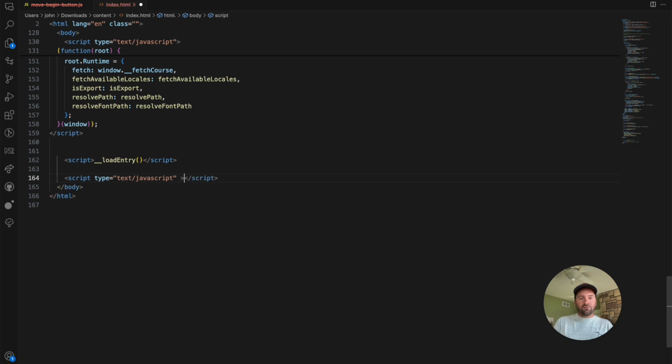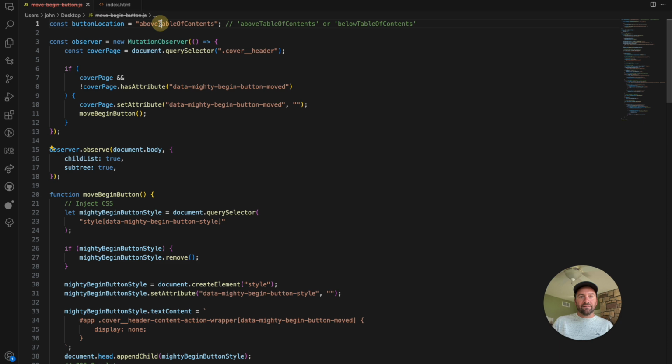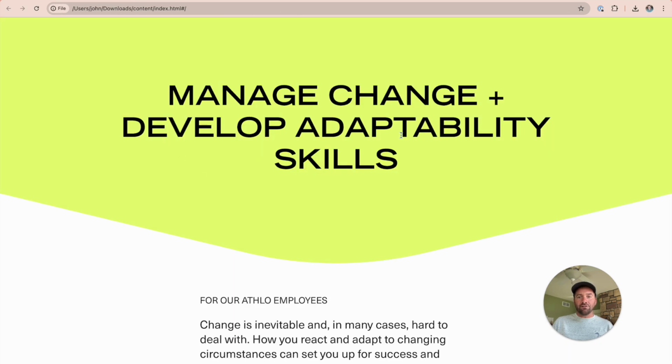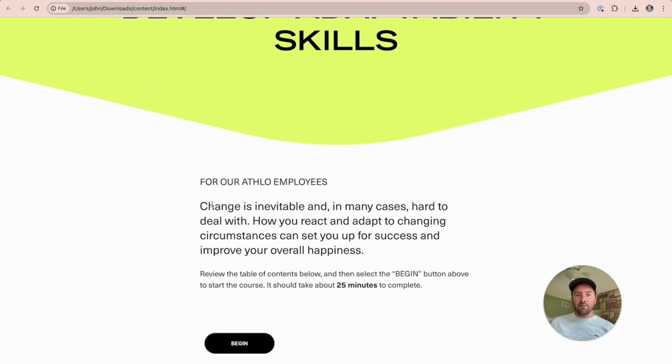And then the source for this is our same location of where we're at now. And then it's the move begin button.js file. So once we save that and we look back here, this is going to move it above the table of contents. So now let's go ahead and load the index.html file. And now you'll see the begin button is no longer up top. And it is right down here below all of this text, or above where the table of contents would sit.